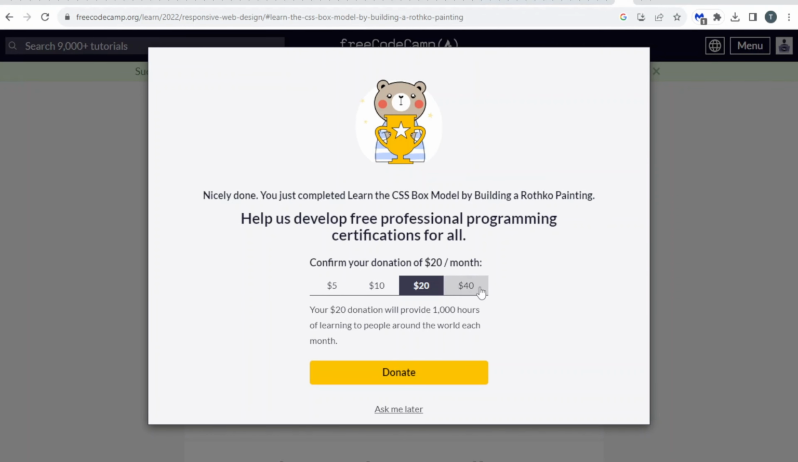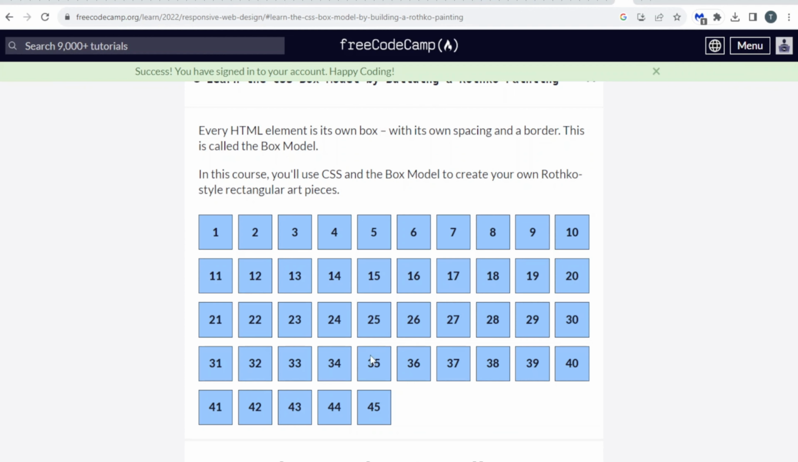I'm gonna have to go take a look at that. Oh no, I'd like to donate way more than that. Come on now, freeCodeCamp. I'm kidding. I'm broke. Next time, fellas.